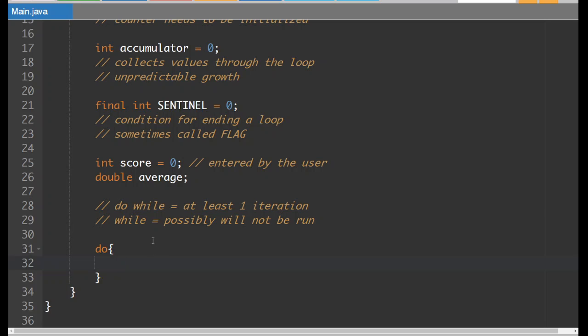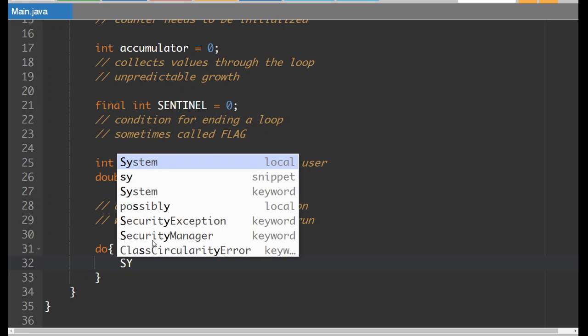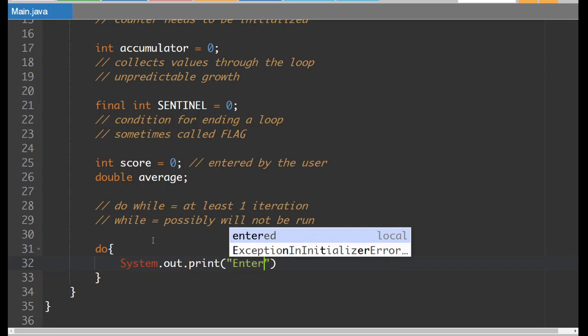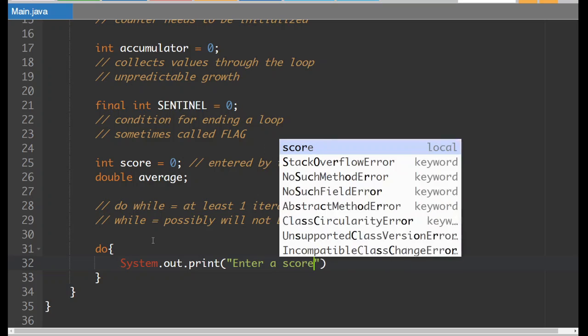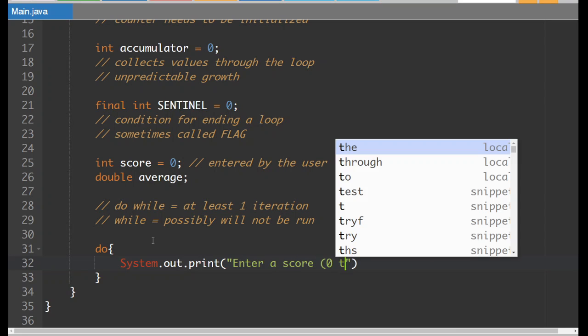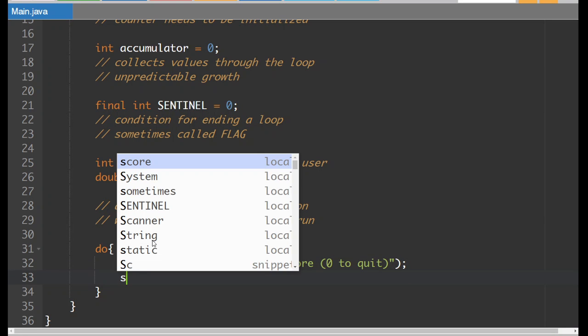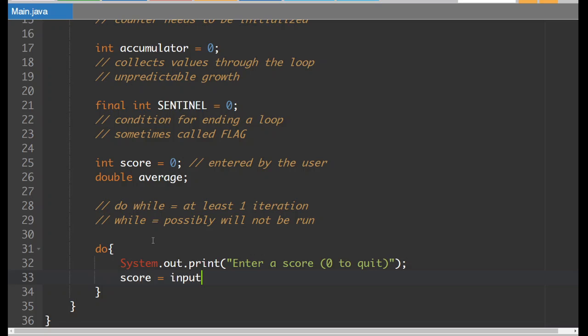In this one, we're going to prompt the user. So do, and then in here, we'll have a System.out.print. We're going to prompt the user for the score. So enter a score, and then we'll tell them 0 to quit. And then the score is going to become equal to input.nextInt. There we go. In this case, we wouldn't have wanted to put our end condition of 0 at the beginning because it might have ended based on the score being initialized to 0.